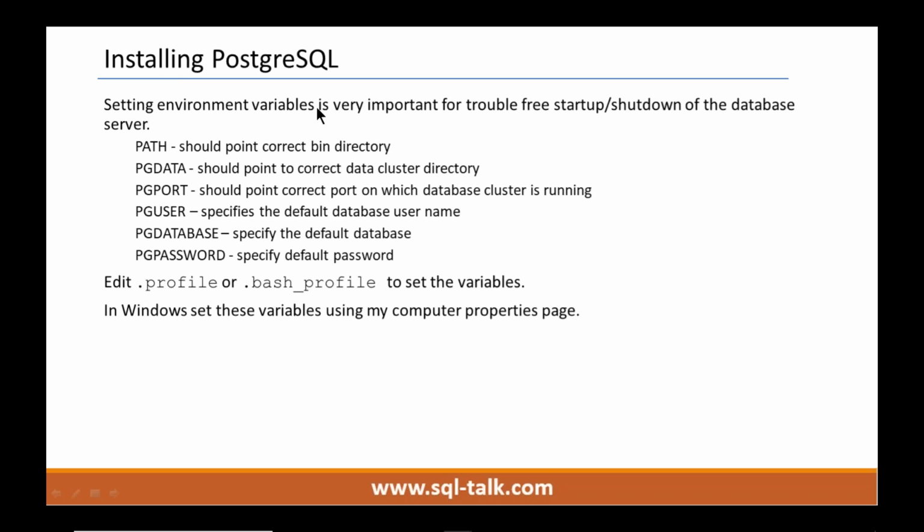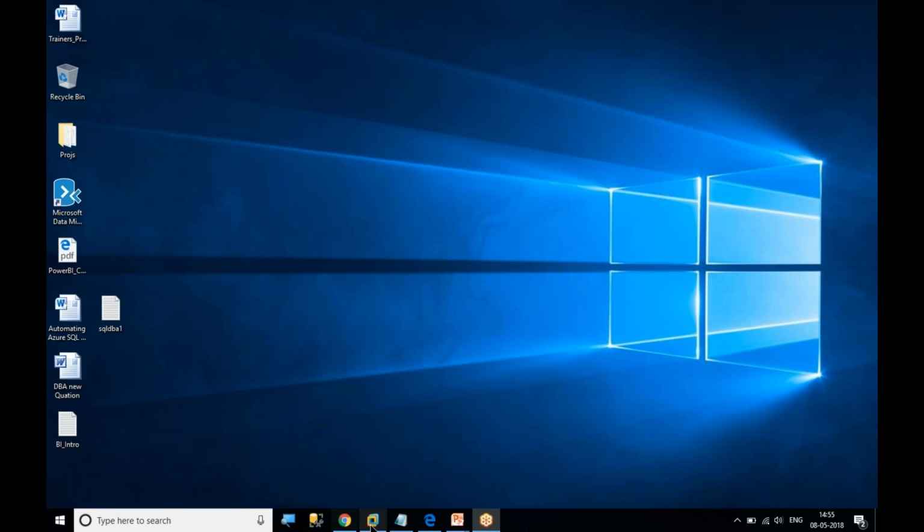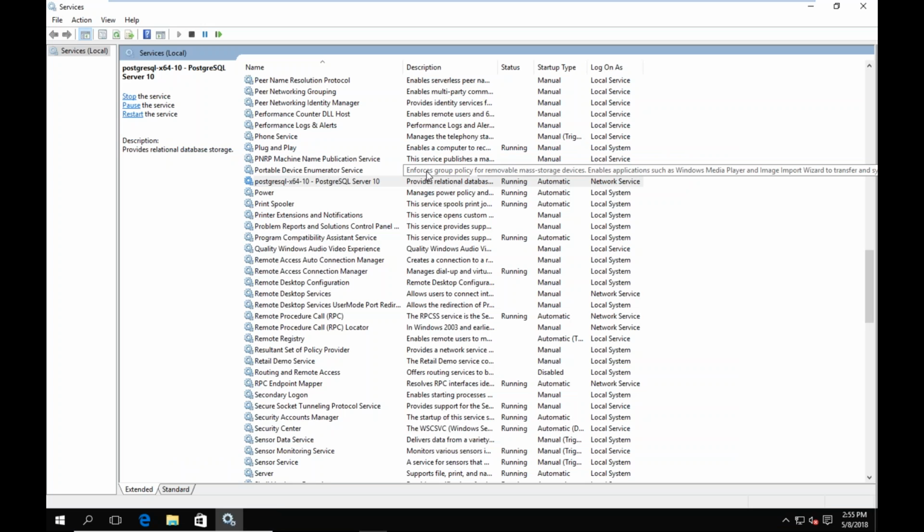Then generally, setting environment variables is very important before starting work. We have to set these in the bash profile or profile files in case of Linux or Unix, whereas in Windows we set these variables through computer properties using environment variables. PATH should point to the correct bin directory. PGDATA should point to the correct data cluster directory. PGPORT should point to the correct port on which the database cluster is running. PGUSER too. These are environment settings we have to do before starting to use it.